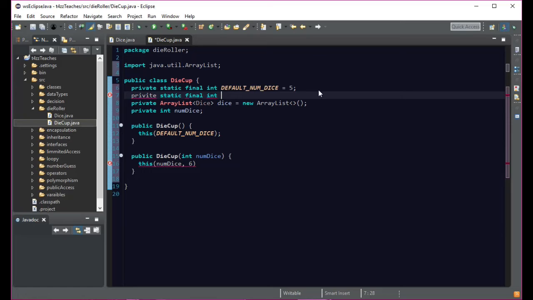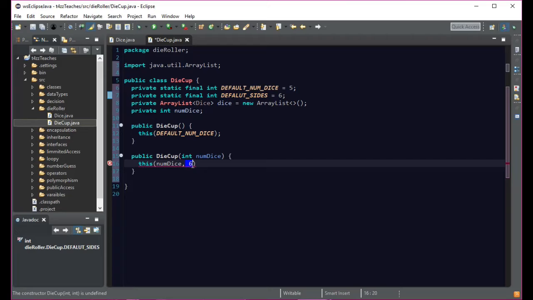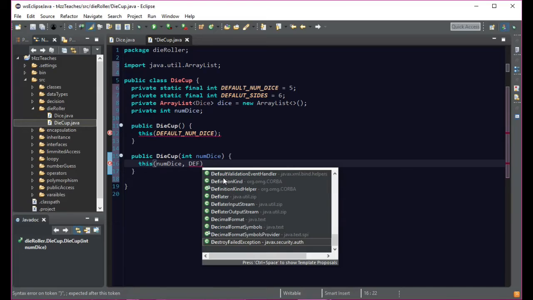And I'm just going to call this DEFAULT. So this is default sides, private. Oh, and then we have to give it a 6. So if when we're creating a die cup, we don't pass it how many sides the dice have, then it's going to default to 6.